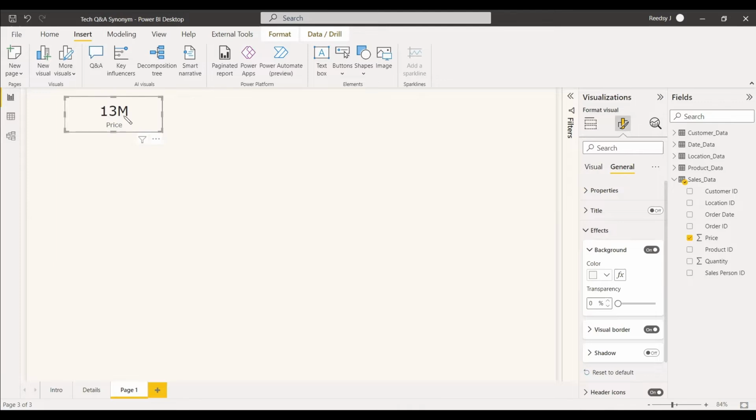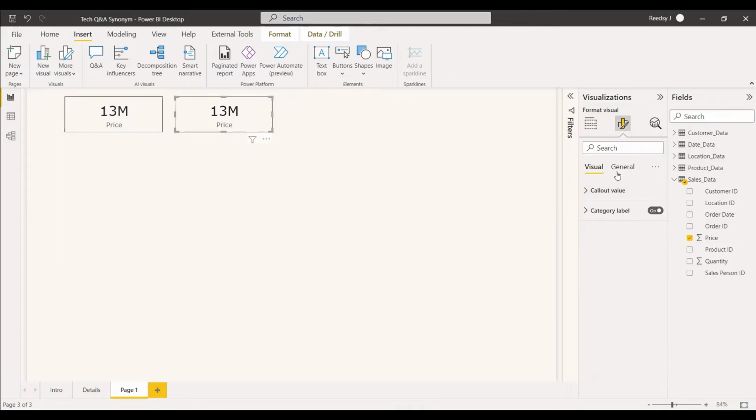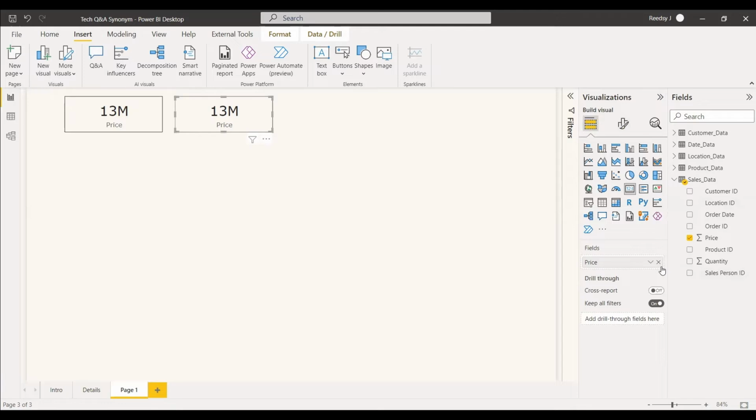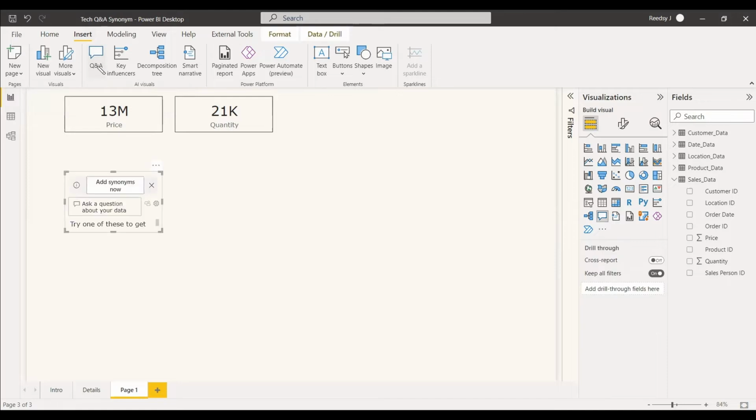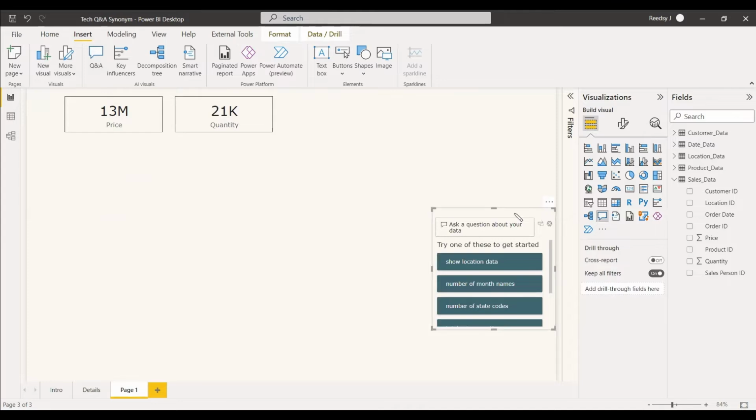So we have the price as 13 million, and we will take one more card visual to show the quantity. You can just take the quantity. So these are the two visuals which we did manually. So now we will do one with Q&A. You can go to insert and in that insert option, you will get the Q&A visual. You can just click here, this is one option. Another option is to just double click in this pane and you will get the visual.